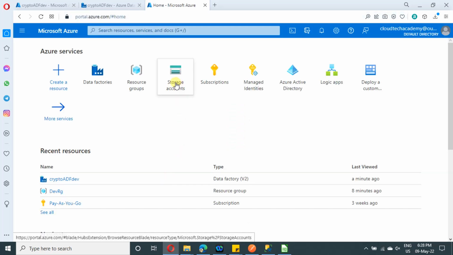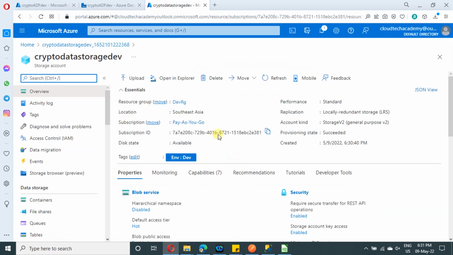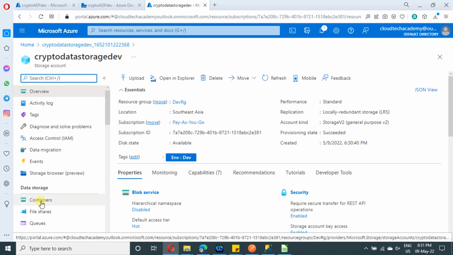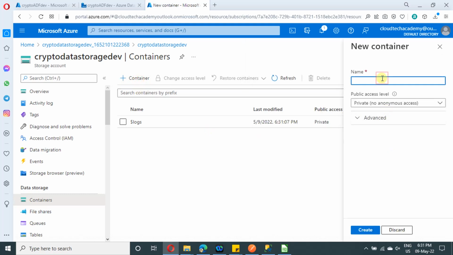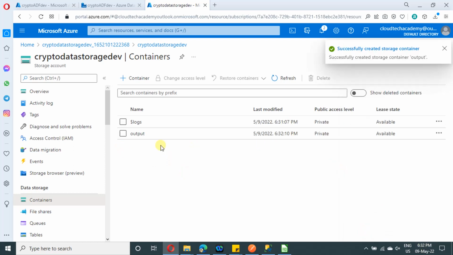Let me navigate to portal.azure.com, and under the storage account I have mine. So this is the storage account which I have created, and I'm going to create one container which will be used in the data factory for posting our CSV file. So this is our output container. So here only we are going to post our output file.